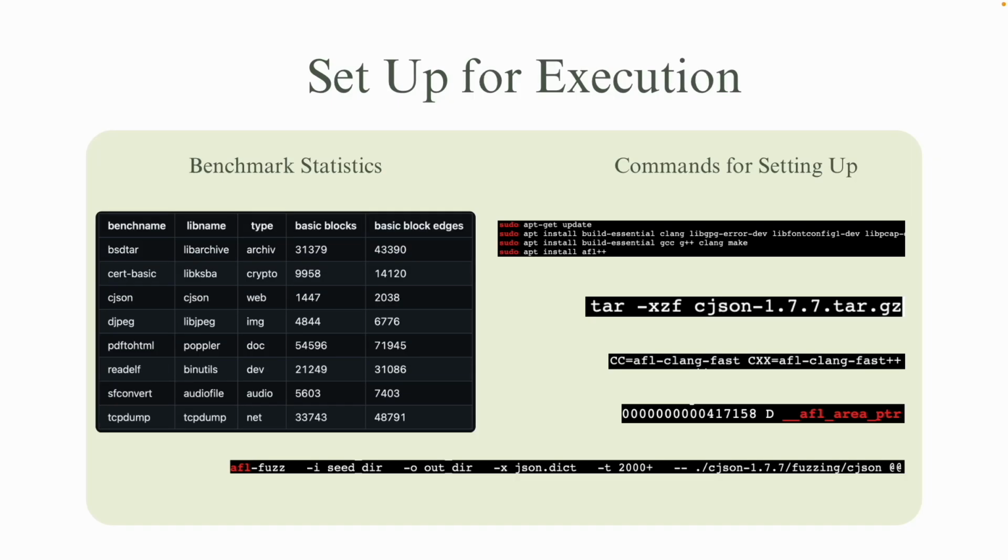So why did we pick cJSON as our experiment target? With a tiny parser like cJSON, it's just about 1.5 thousand blocks. You can run tens of thousands of tests per second. But if you sneak in a 10 million iteration busy loop in a hotspot, that drops way down to only a few thousand per second. On the other hand, programs like PDF to HTML or tcpdump already top out at a few thousand runs a second. So adding the same delay hardly changes their speed.